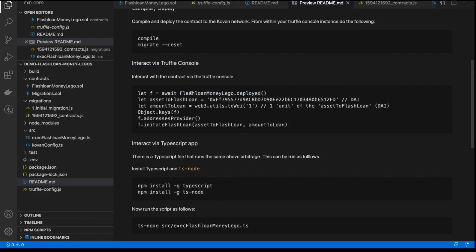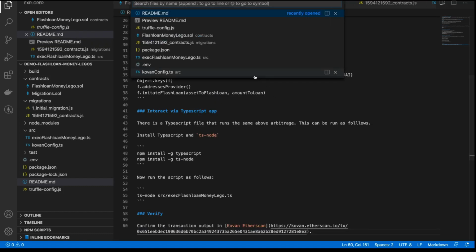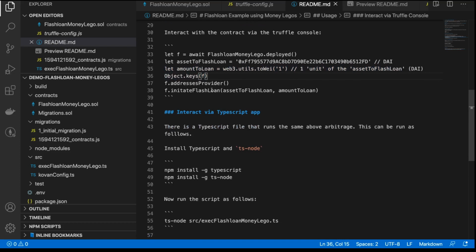But basically you can see it's similar to what I did before in the previous video, where we grab an instance of the contract, we set the asset that we want to loan, which is DAI, and this is the address from the Aave network. We want to borrow one unit of DAI, which the unit, of course, has 18 places. And so on. So we can basically follow this to interact with the contract.